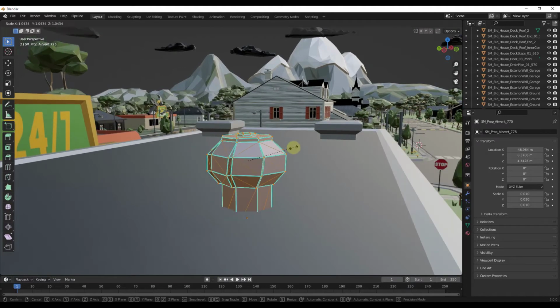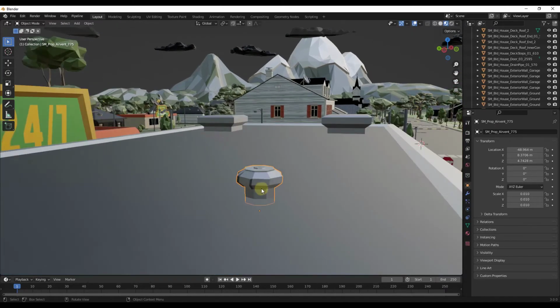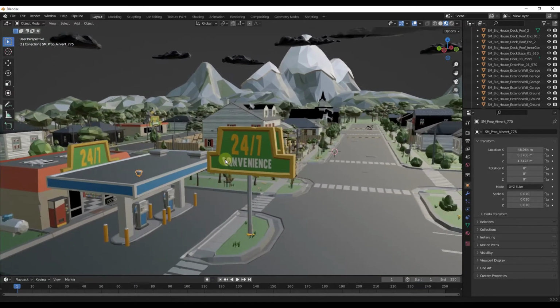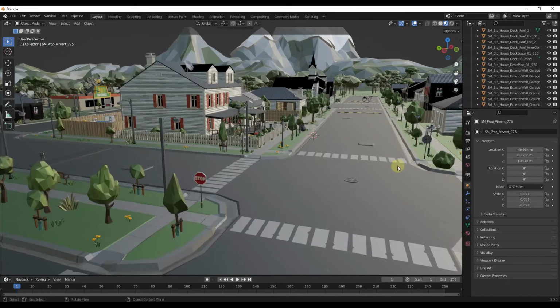So for example, if I wanted to take this vent and scale it, adjust it a little bit, that kind of thing, you can do that because you have access to the full geometry in here as well as the textures. So in addition, those files also work with Unreal Engine.